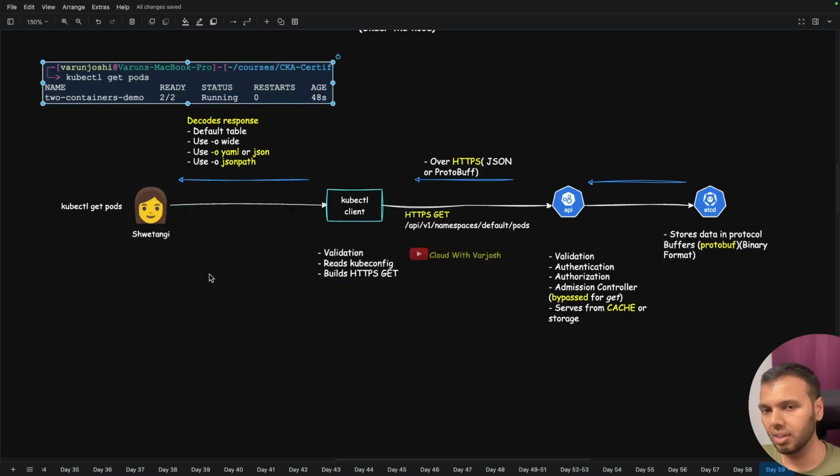As soon as Shwetangi runs kubectl get pods, the kubectl client will come into action. We know that the kubectl client at large performs these three actions, but validation will not be performed right now because it is a get command. We are reading something. If we were creating something, then validation would have been performed and the kubectl client would have verified your YAML syntax and also the basic Kubernetes schema. So here we are just running kubectl get pods.